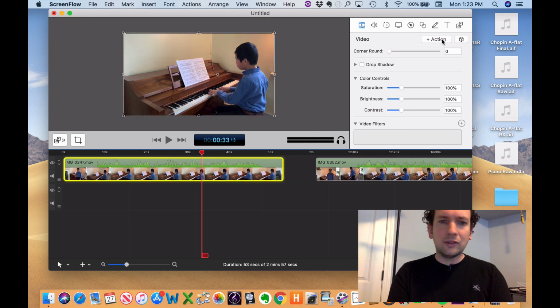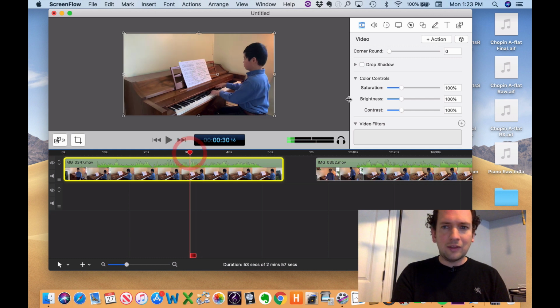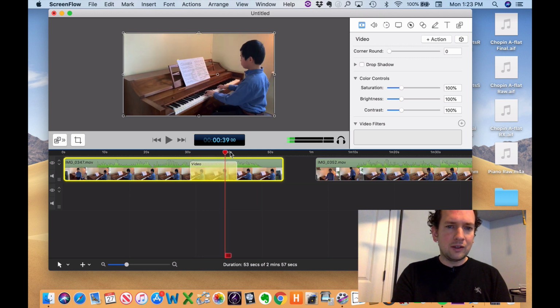One feature that I like to use a lot and that you might want to use to sort of spice up your videos is this action button. This essentially creates animations, and it's very, very easy to use. So say I want to animate this video, all I have to do is click action, and it creates this little yellow box here. I don't know what the official name for it is, but it's basically an animation block of sorts. And if I drag the timeline to the end of it, I just position this wherever and however I want it to be at the end, and then ScreenFlow fills in this time in between with the animation to get it from point A to point B.